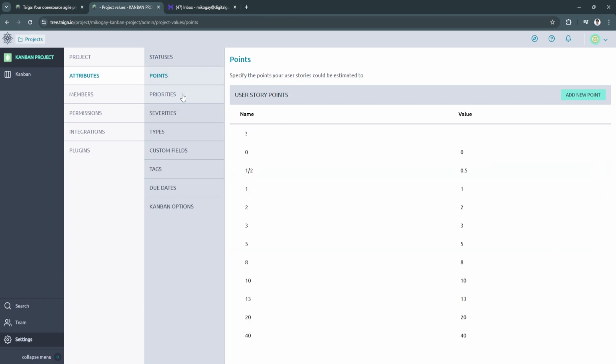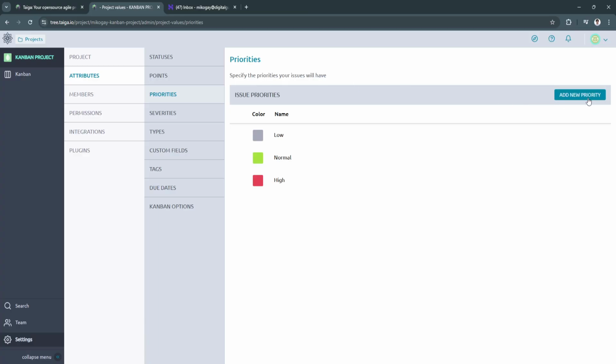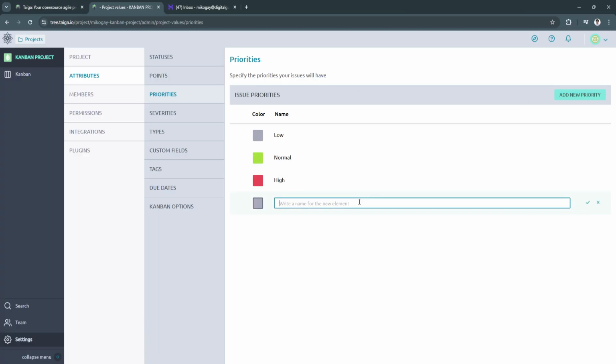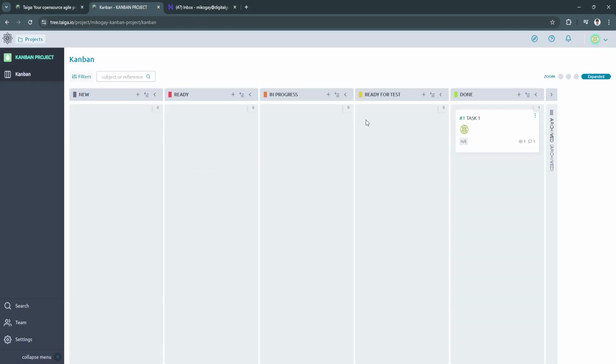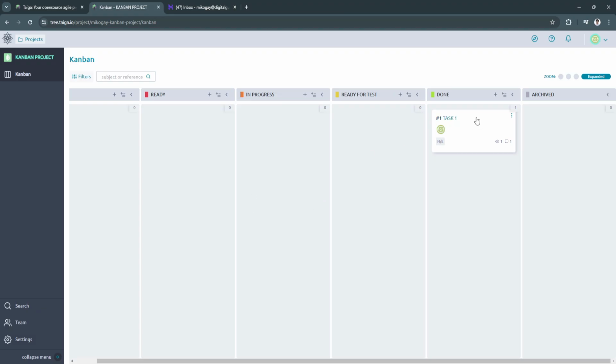We have the points, priorities. Of course, we can add a new priority right here. Let's say urgent. We can change the color to, say, black. I can go back to Kanban. And of course, we can always add that right here. Say edit card.